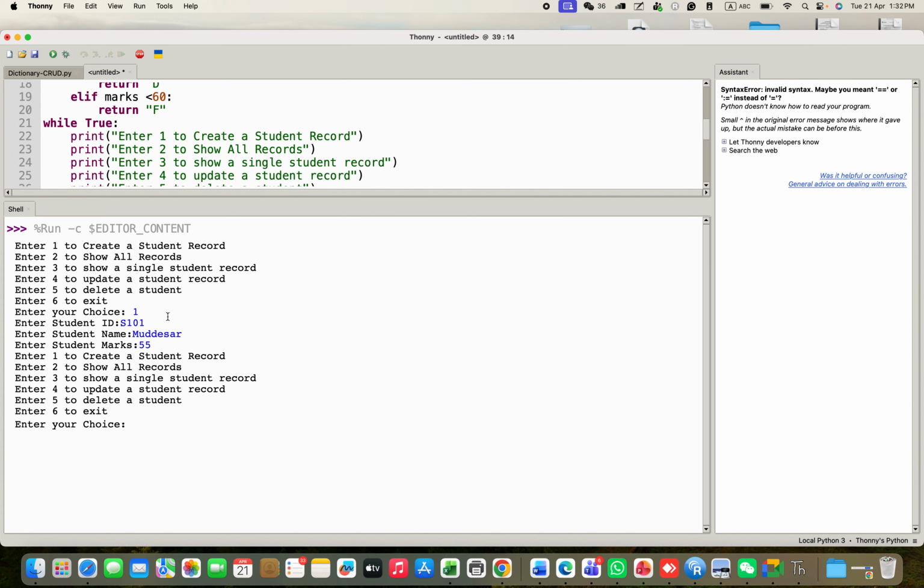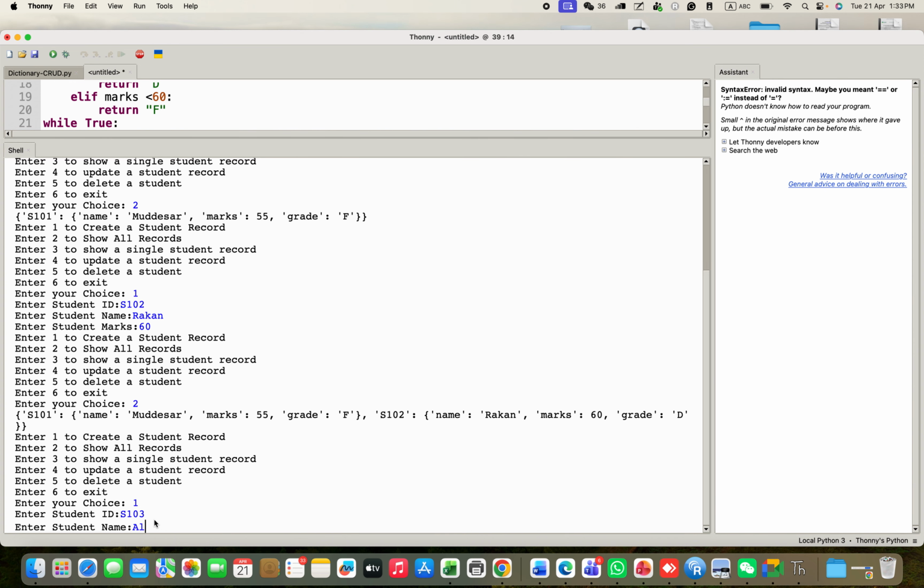Choice 1, which means create a record. ID is S103. This time we got Albara, right? Bara is good. I'm going to call him Bara. Bara is good. Why? Because Bara is just leaving after this. So let's send him off with some good news. We give him 95, and he's going to get an A+ grade, isn't he? If I publish it, look at this.